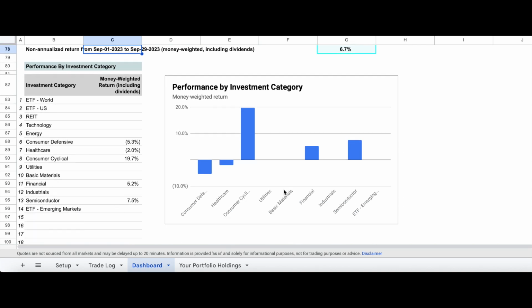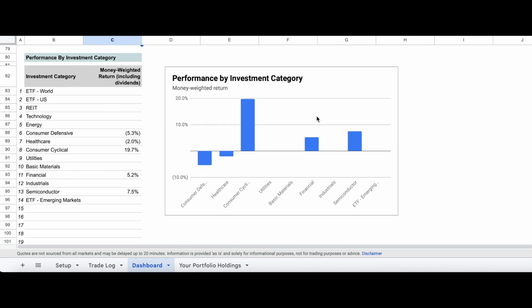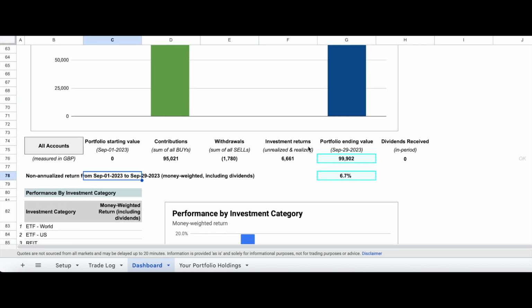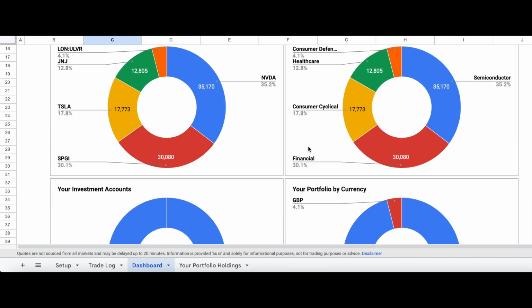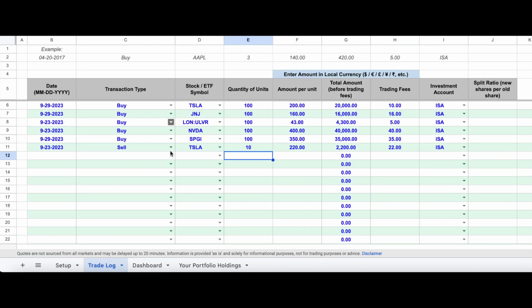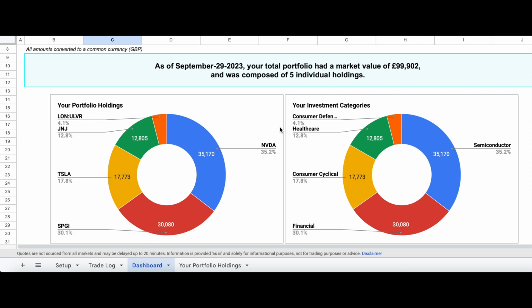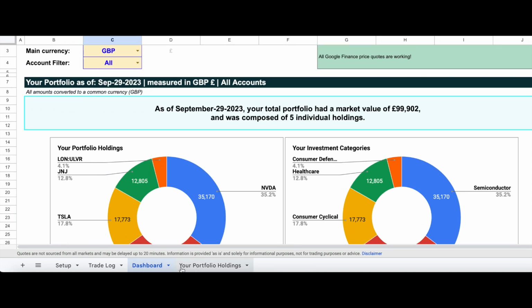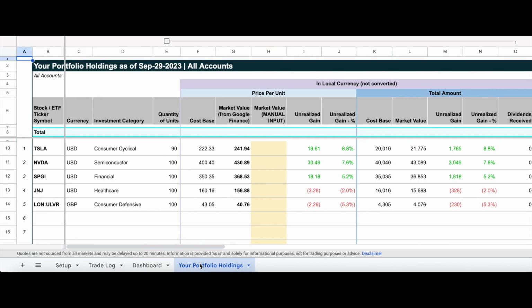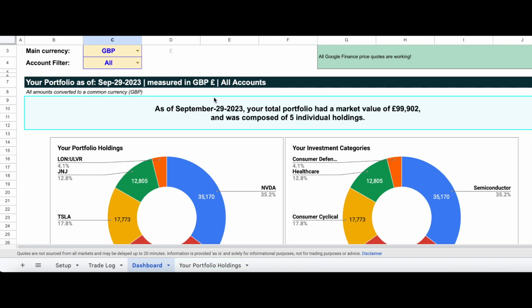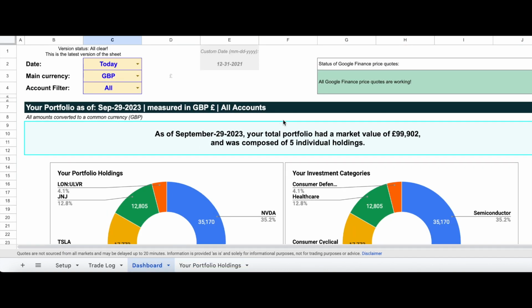And then again, you can scroll down to see the performance by investment category, and again, all of this information is simply inputted from this trade log, so it is very simple and very easy to use. There is also another tab here where you can see your portfolio holdings and how each of the individual holdings are performing. So you can see, for example, Tesla, we've made an unrealized gain of 8.8%, but the majority of your information will be in this dashboard.